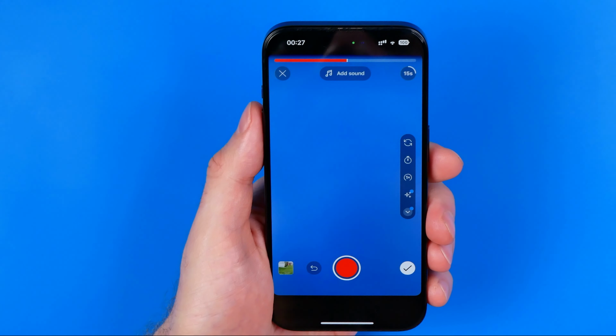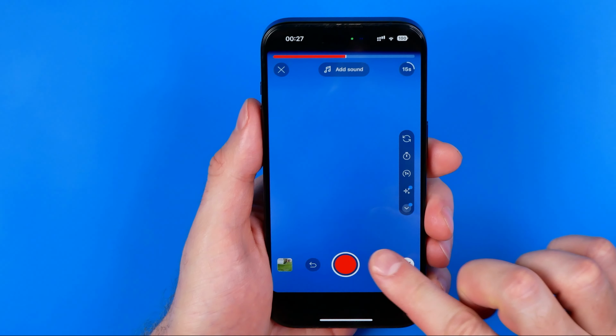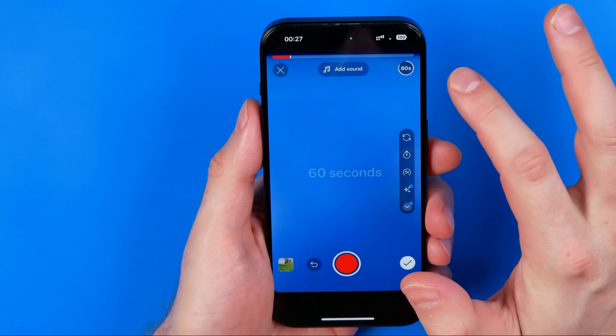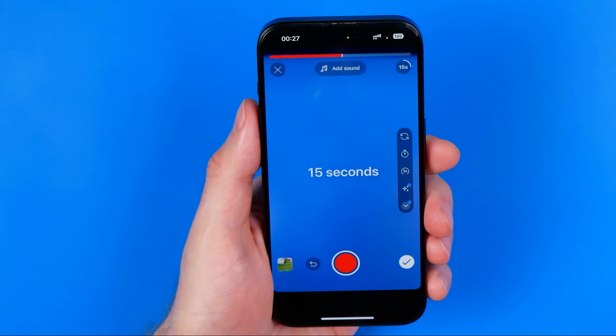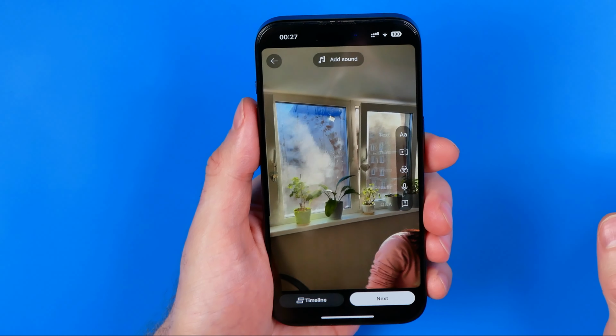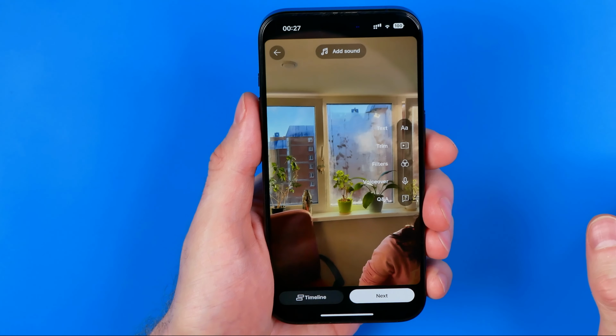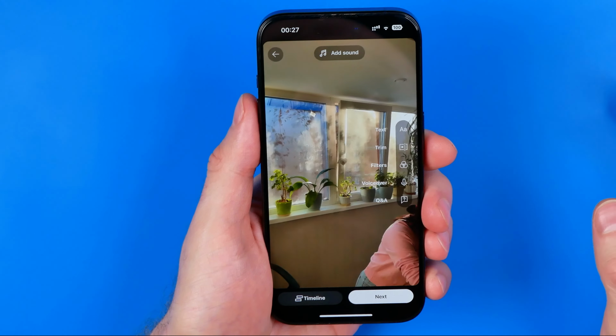Now we can add another video there. We can continue recording video up to 60 seconds in that way, and then just hit this check mark. After that you will be taken to that step where you can edit this video a bit.